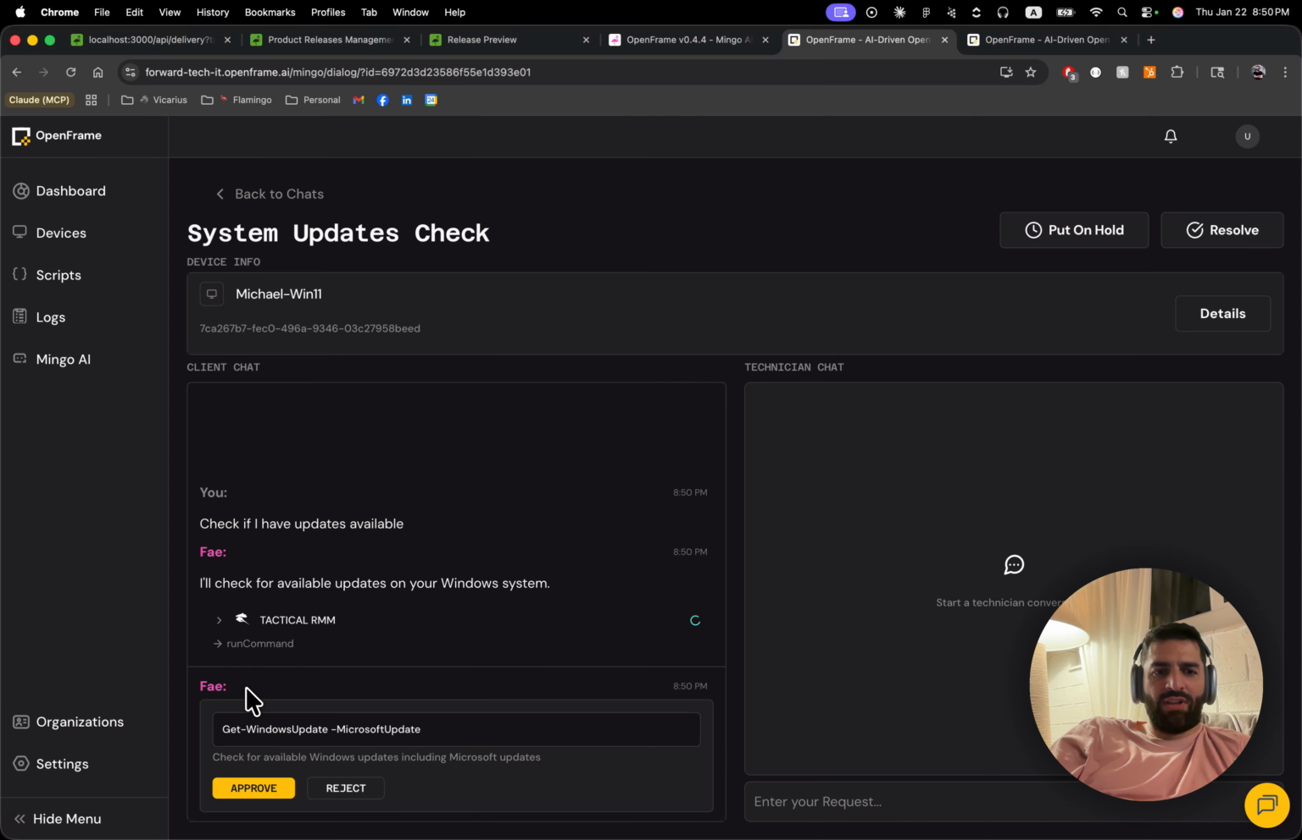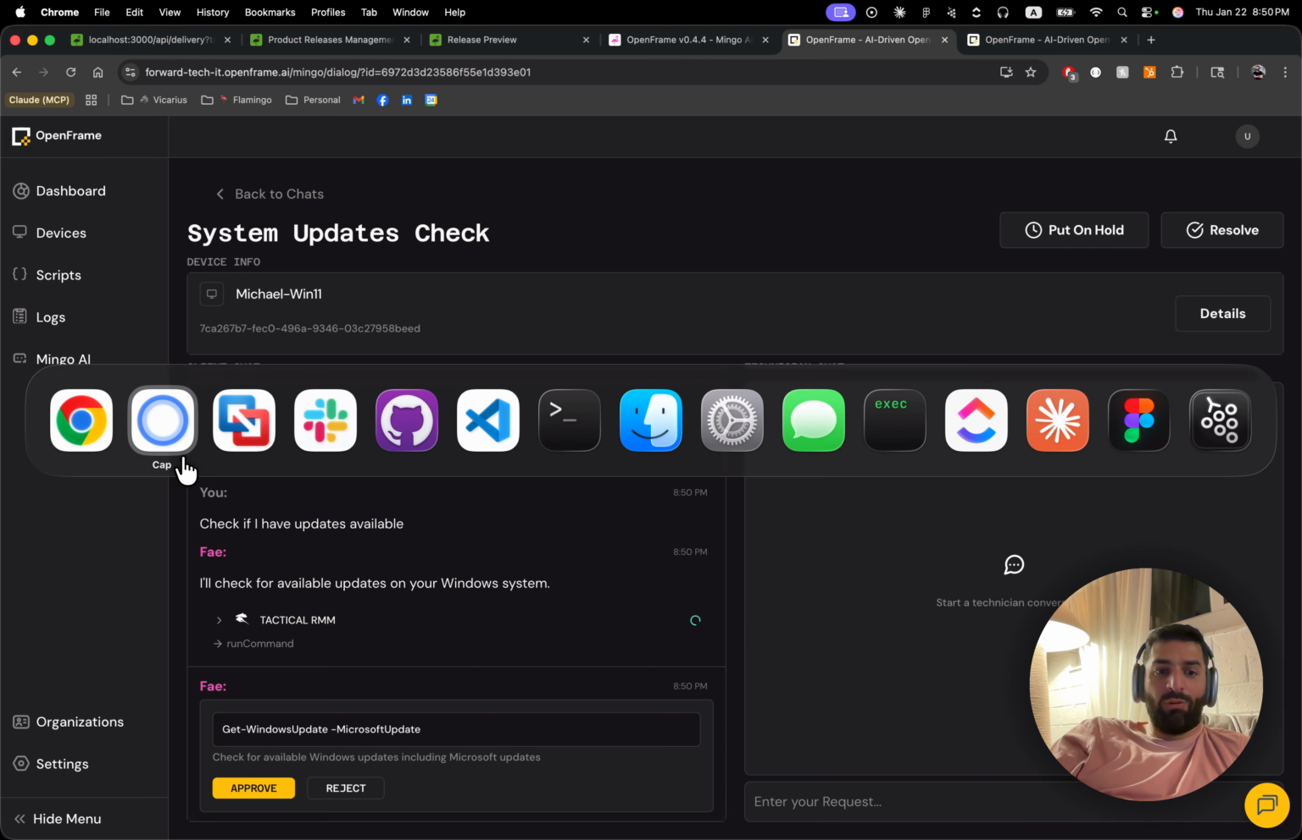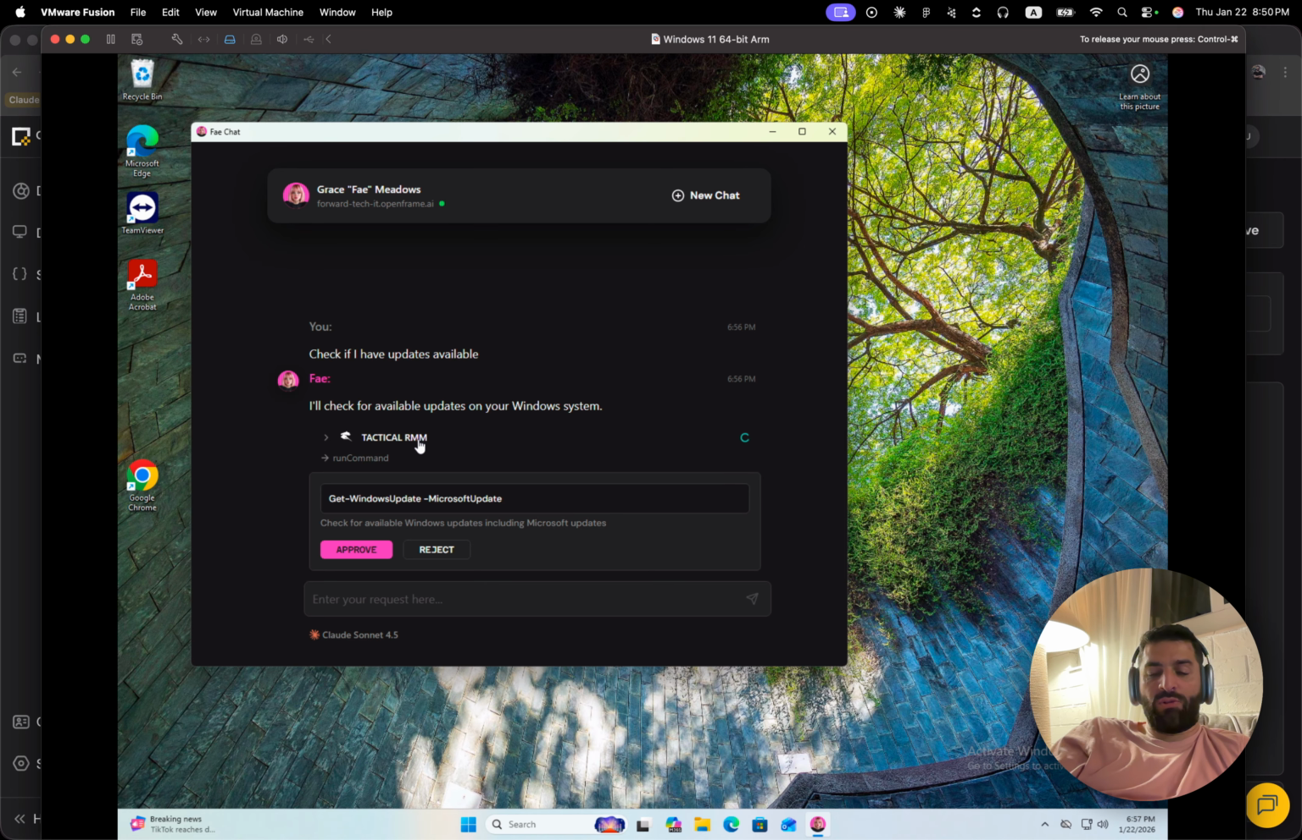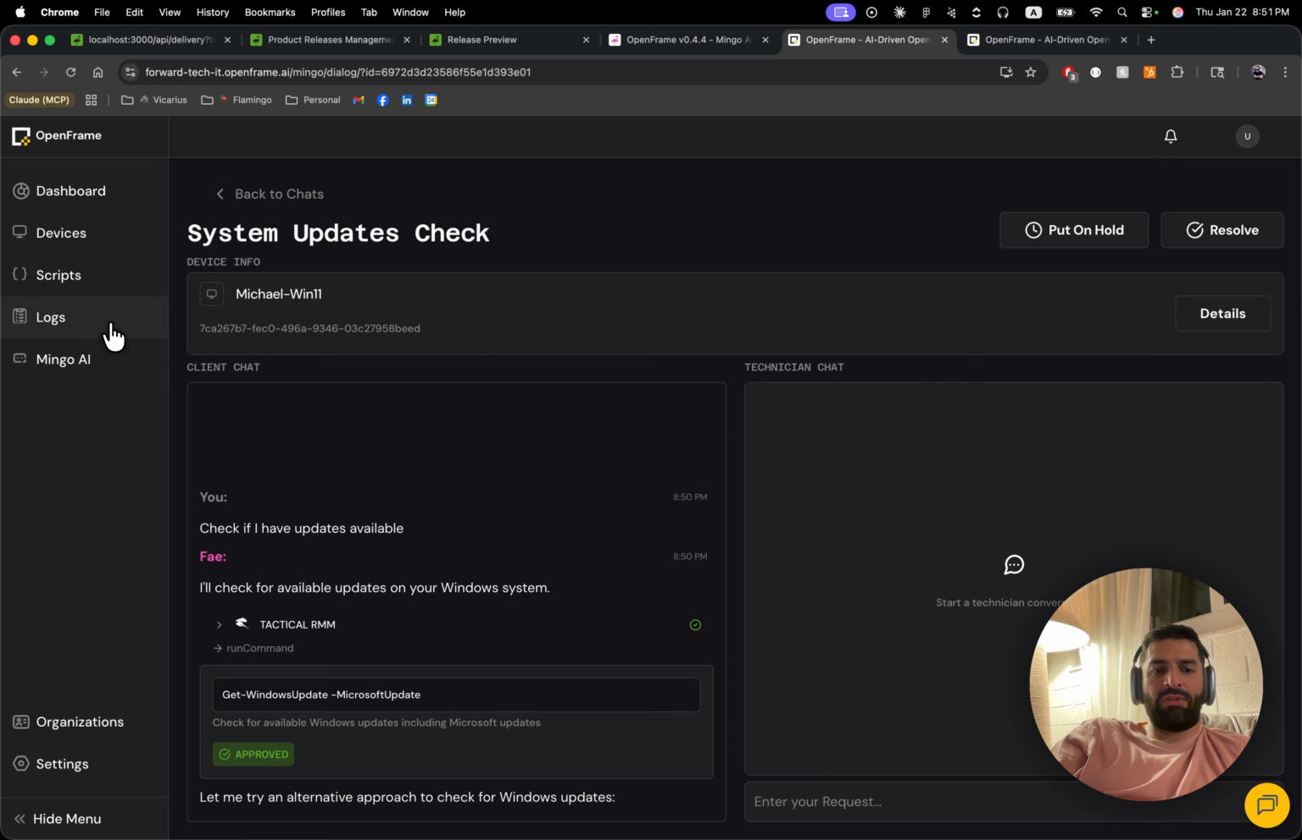You will see that Faye is asking the user whether she can execute the command that will provide the available updates for the operating system. We will see it here, and we're also going to see it on Faye itself, because this is ask user. So for ask user, you have two options for approval. You have you guys as a technician, as the MSP, and you have the user itself. So let's approve it from the user side. She's going to go ahead and execute it using Tactical RMM.